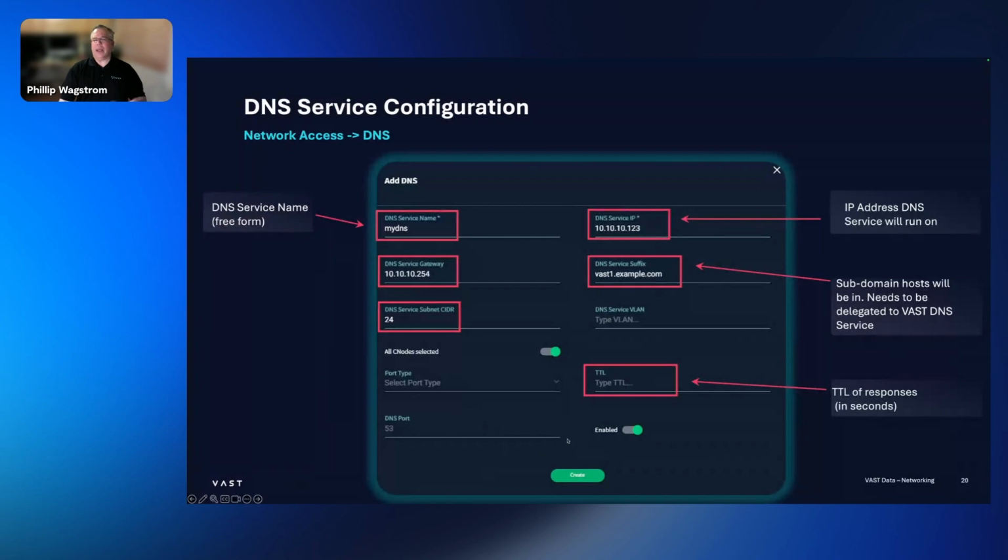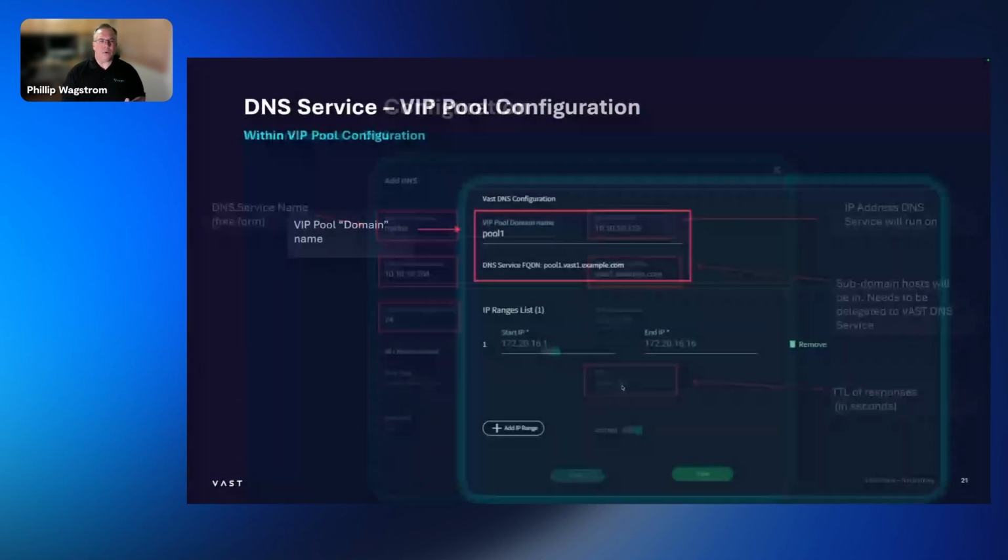And then we have a time to live value that we can set on this. For any response that we give, we'll set a TTL value along with that response to tell it how long an upstream client can cache that. So let's talk about that in just a minute.